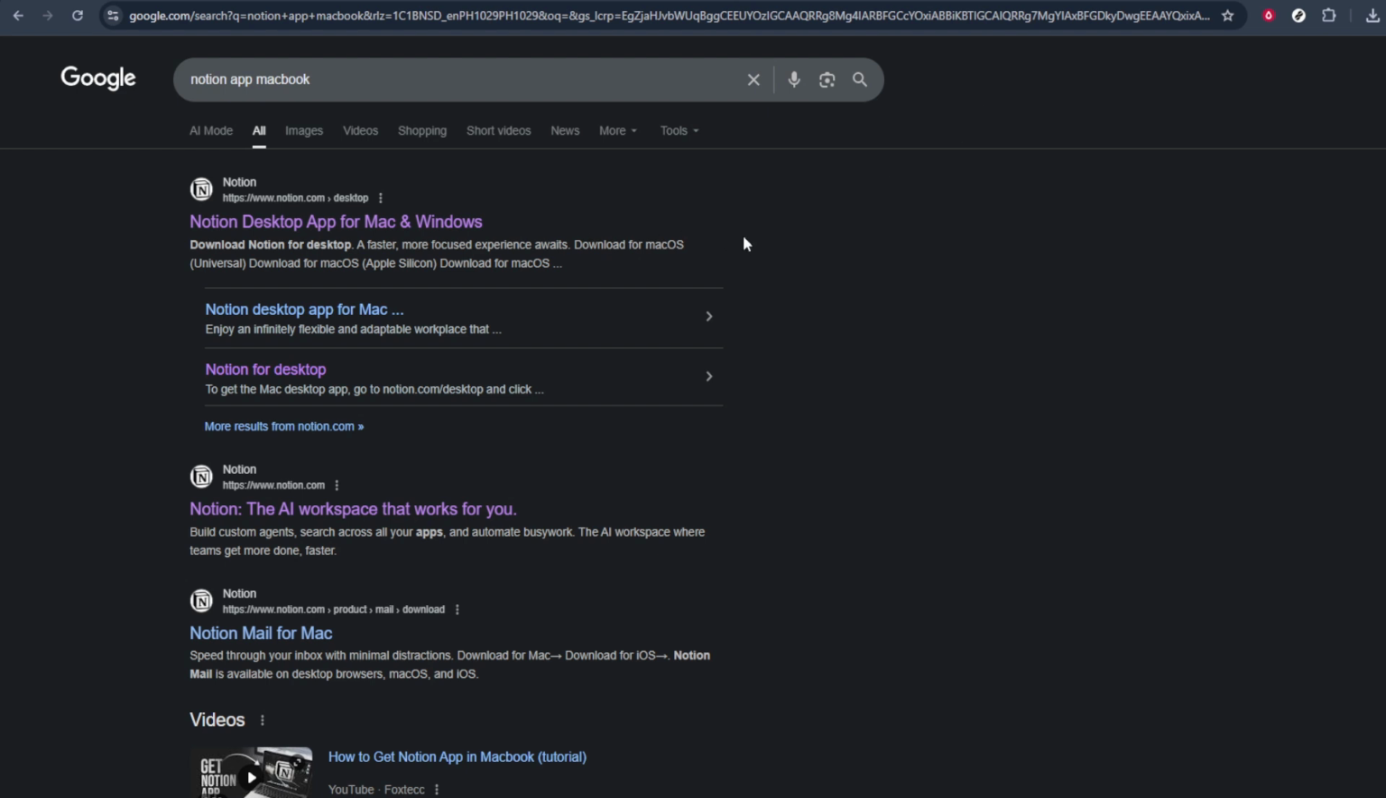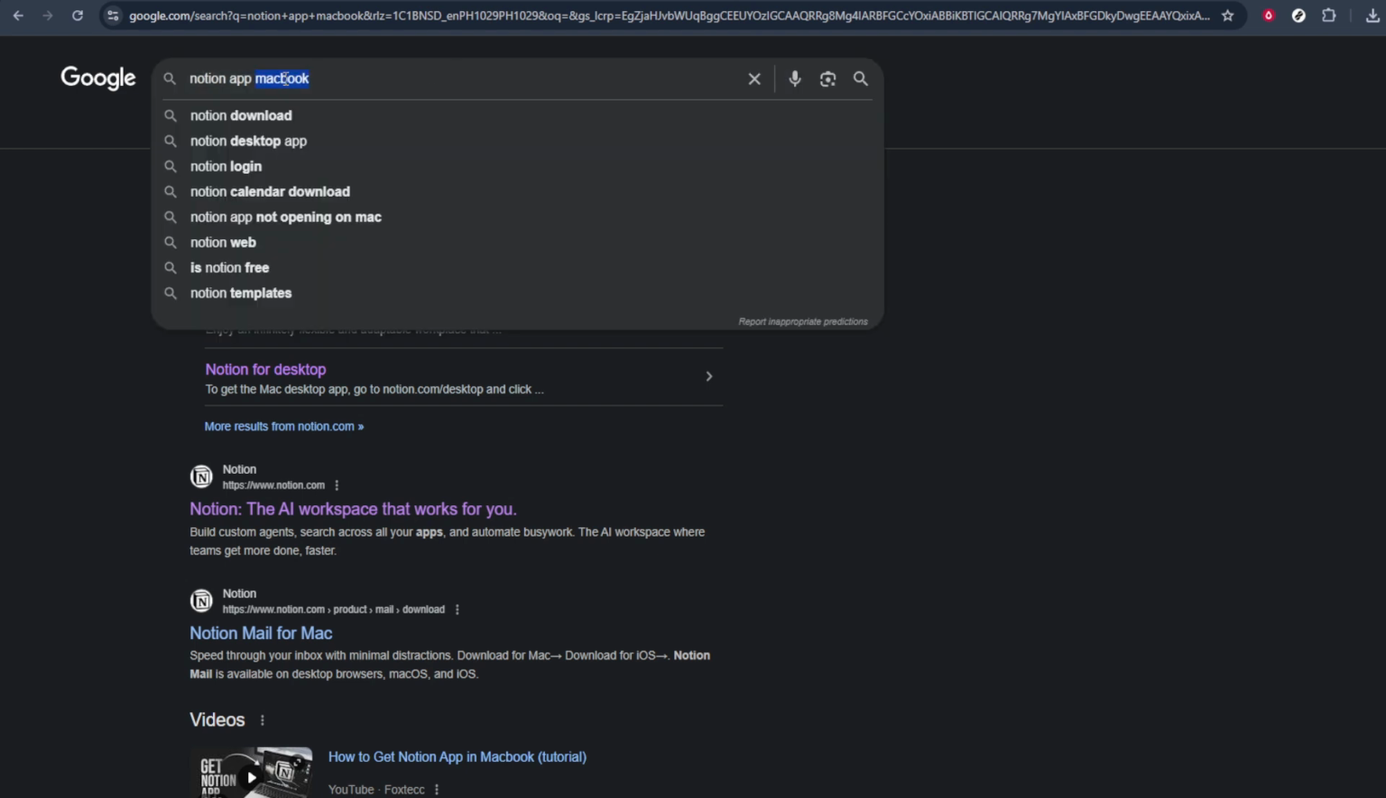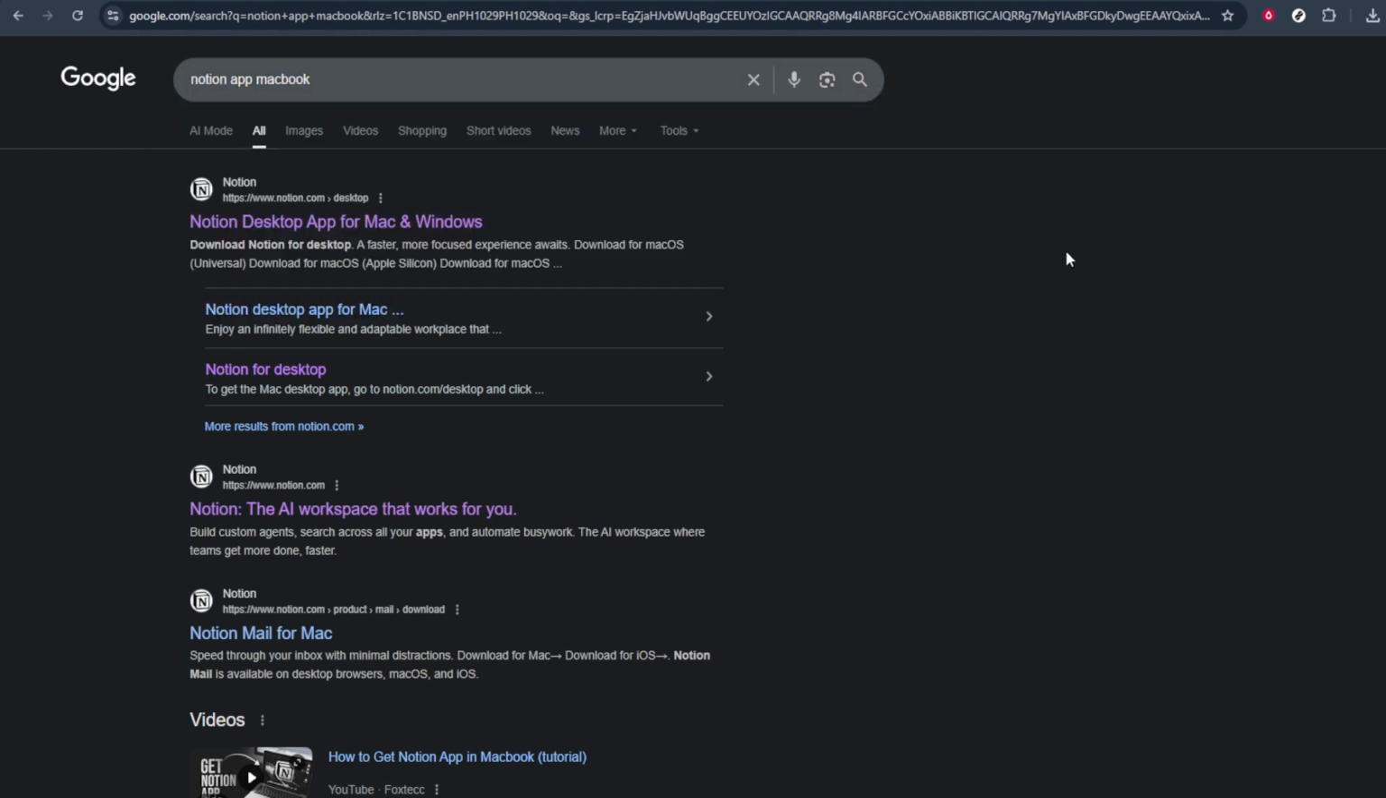The whole process begins by opening up your browser. Now, I recommend Google Chrome, but honestly, any modern browser should do just fine. Once you have your browser up and running, head over to Google. Our first goal here is to find the correct download page for the Notion app specifically designed for Mac. In the search bar, you're going to type in Notion app Macbook. By doing this, you're ensuring that you get the most relevant and up-to-date links related to Notion on macOS.